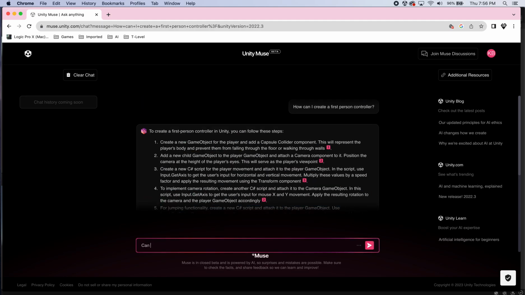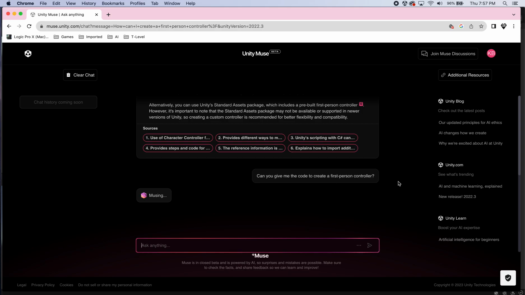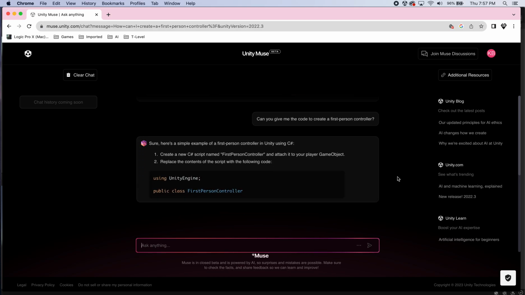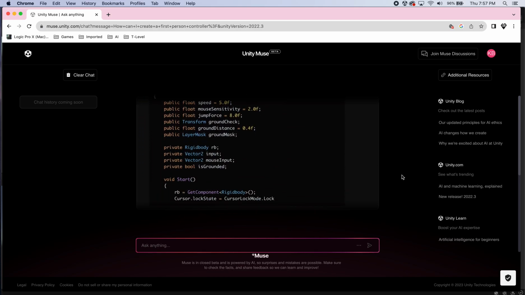Can you give me the code to create a first person controller? Let's have a look and see what it does. So again, this is interesting. So there we go. Maybe someone can create a first person controller.